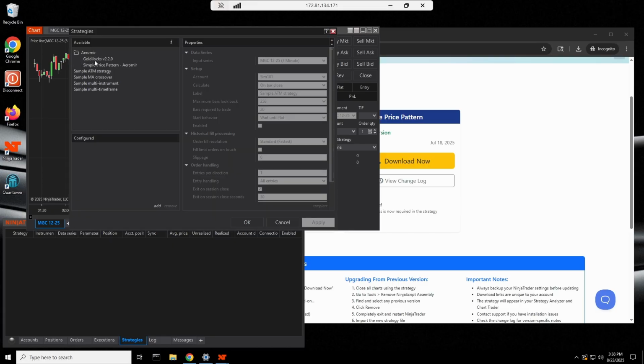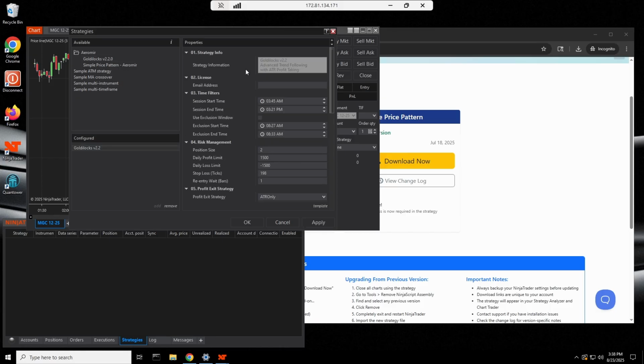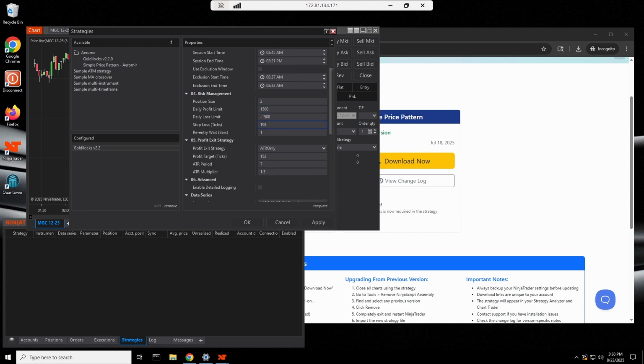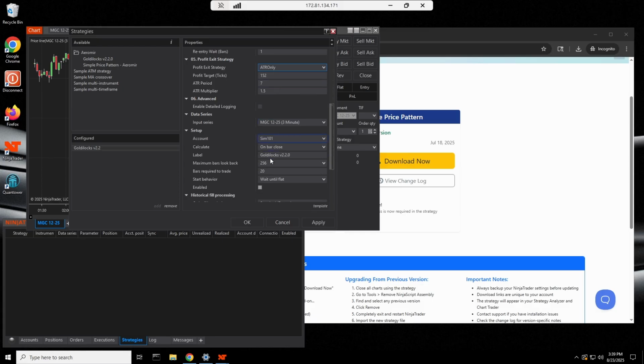Let's load it. Now it's called Goldilocks version 2.2.0. Put in your email. I'll just use billing at Aeromir. I think that's set up for this. And these are all the defaults. So 2 contracts. I have 1500 profit and loss set for the day. Stop loss 198. That's the same whether or not you use ATR or fixed ticks. It depends on which one you're using. It's going to default to ATR, 7 period and 1.5. You can leave that off.